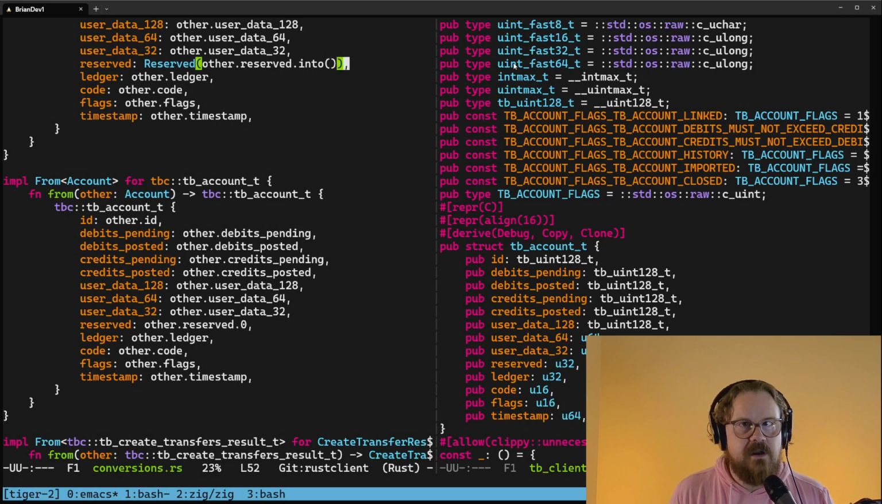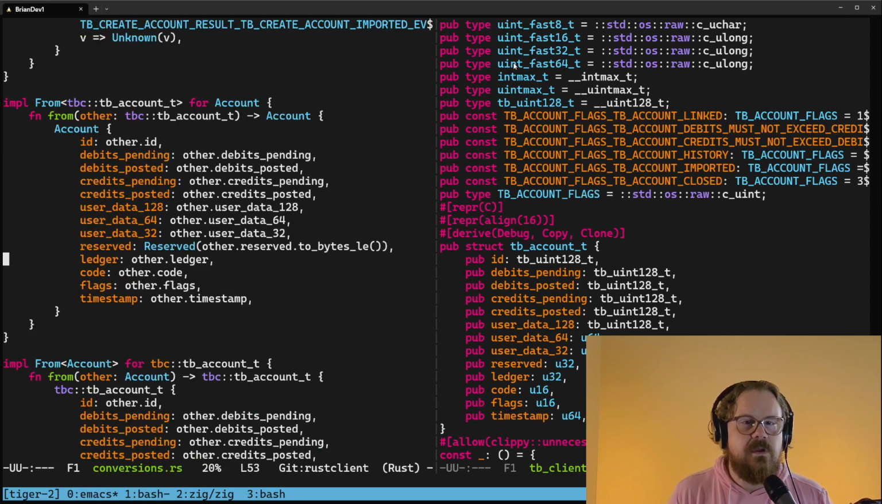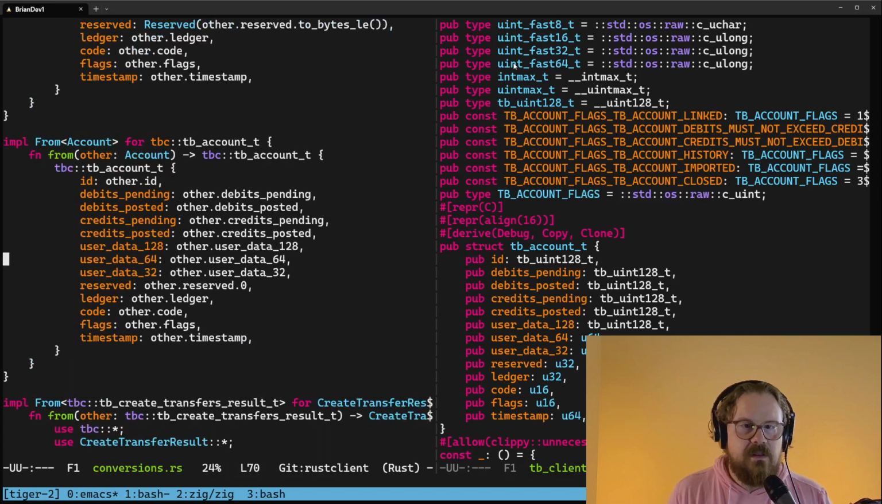I don't know if into is going to work here because of endianness. I think we might need to explicitly tell it what endianness we want this thing in. So let's say to, which way are we going here? 2 bytes, little endian. Yeah, let's try that. And then down here, I'm going to say from bytes, little endian, U32. I'm assuming this function exists. I'm not entirely sure. From bytes, LE.